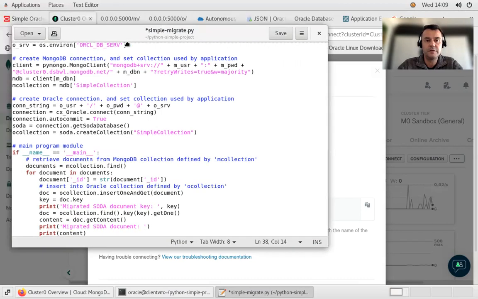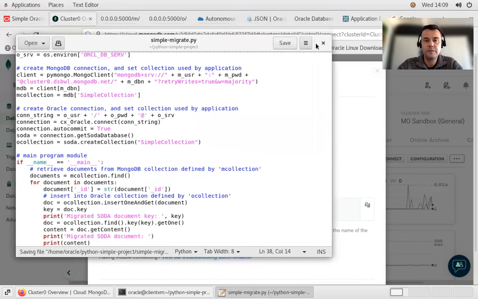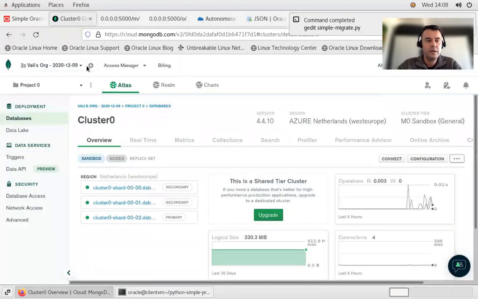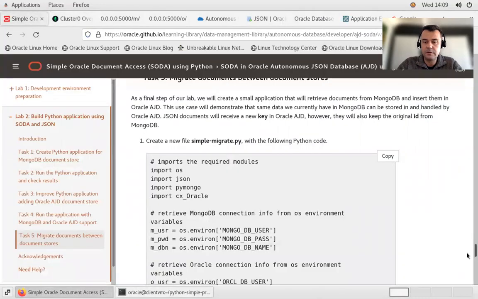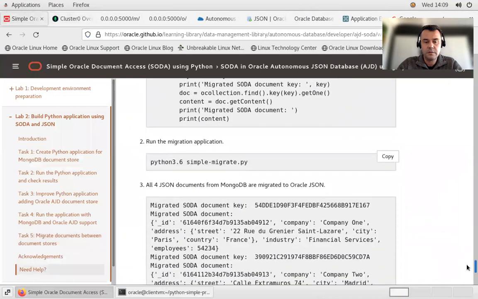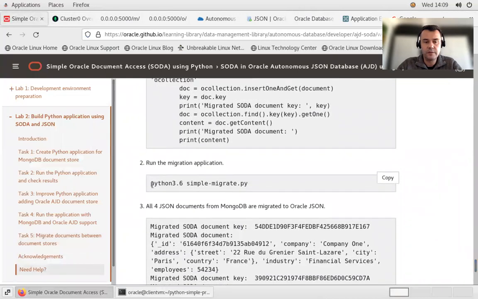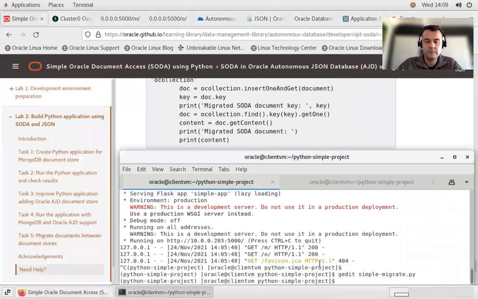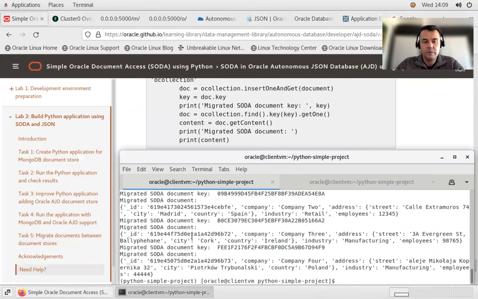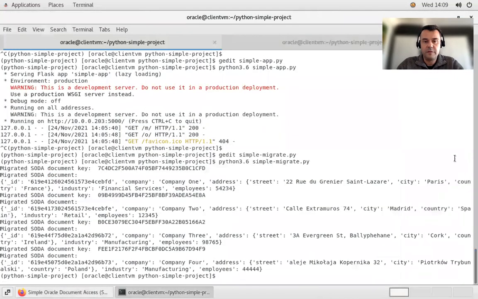Let me save the script, close it. I don't need this one. And if I go back to my guide here, I'm going to run this simple migrate. So I'm going to maximize this window.